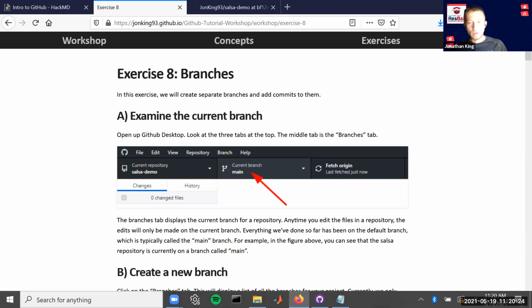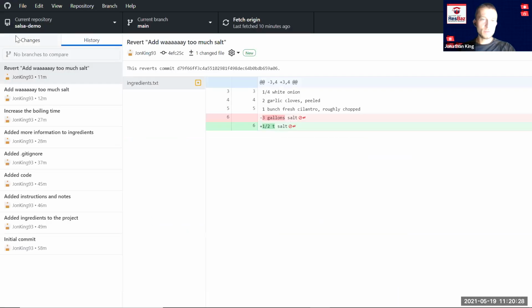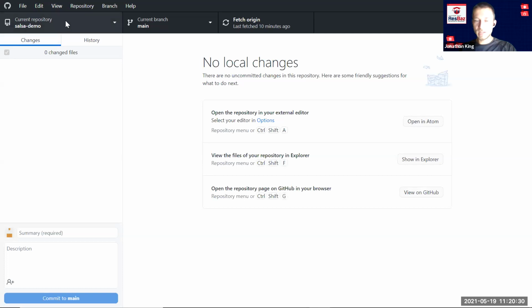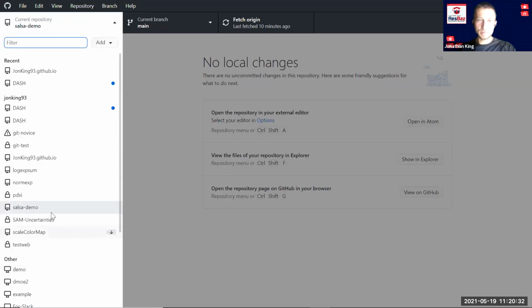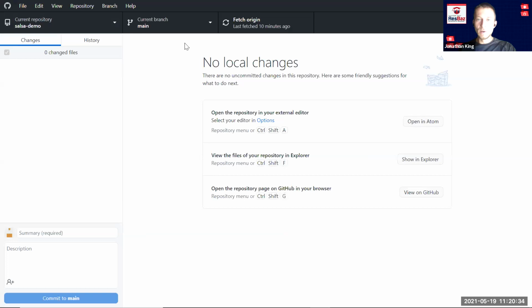So we go back to GitHub Desktop. So far, we've talked about the left tab. That's the tab that tells you about different repositories. We've used this right tab. This is the tab that communicates with the remote repository, but we haven't done this middle one yet. So this middle tab is the branch tab.